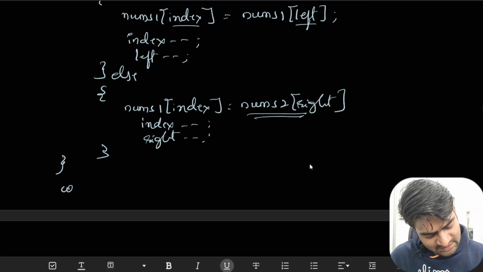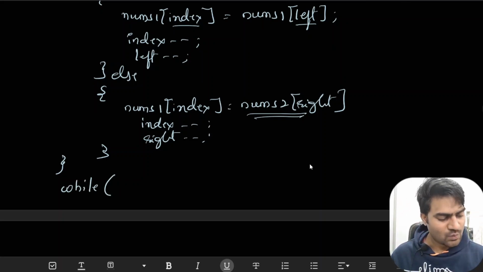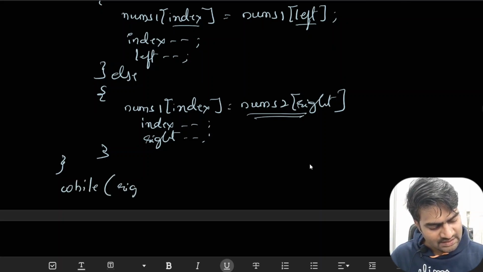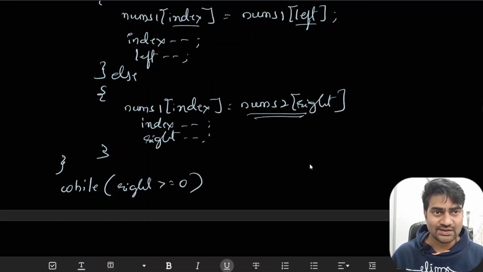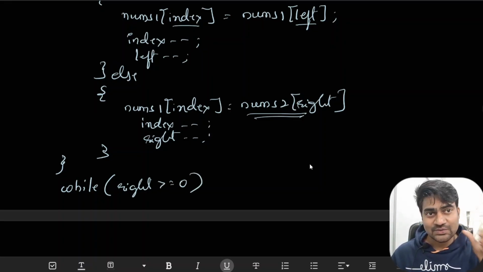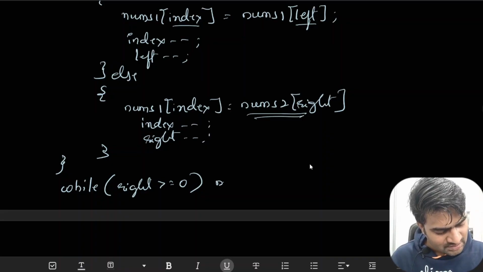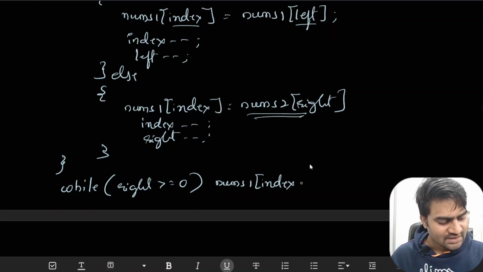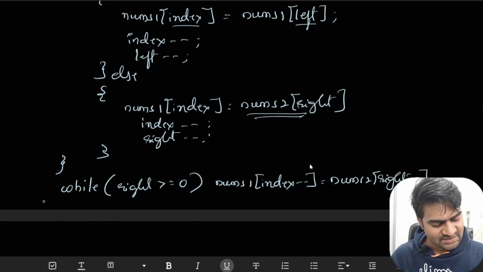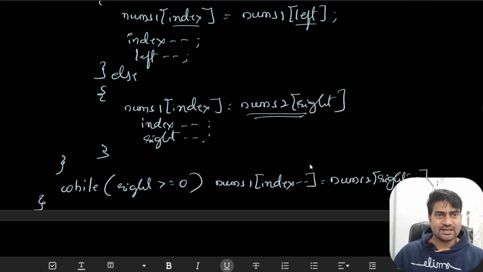Then I will use a while loop while right is greater than or equal to 0, until the nums2 array gets exhausted. What we need to do is nums1 of index, I will use minus minus here only because we have to decrement that index, equal to nums2 of right, then decrement that. So this way all the elements get merged and placed in the nums1 array.